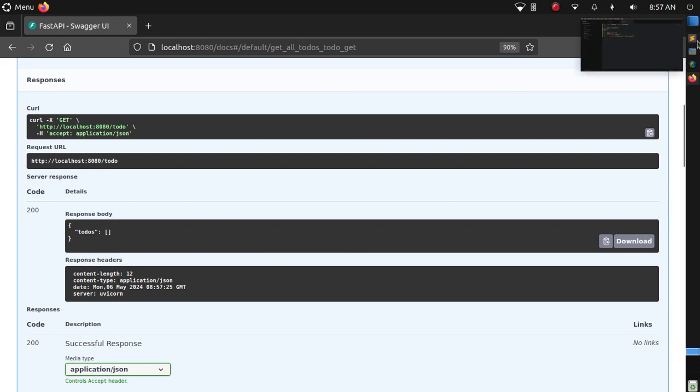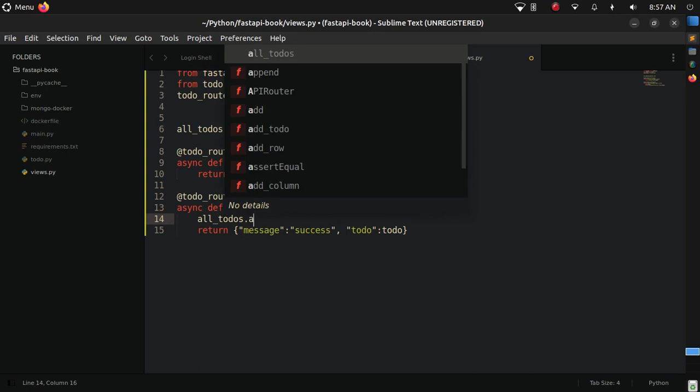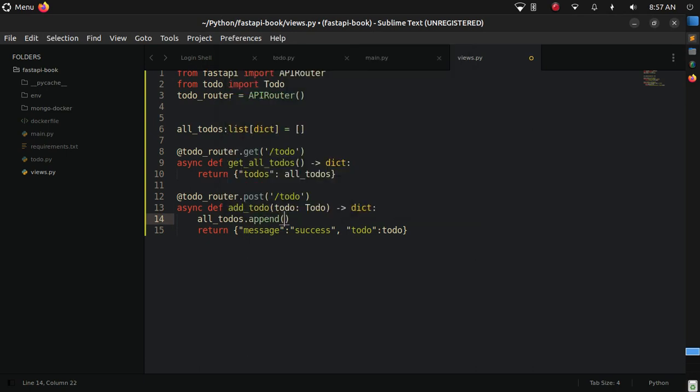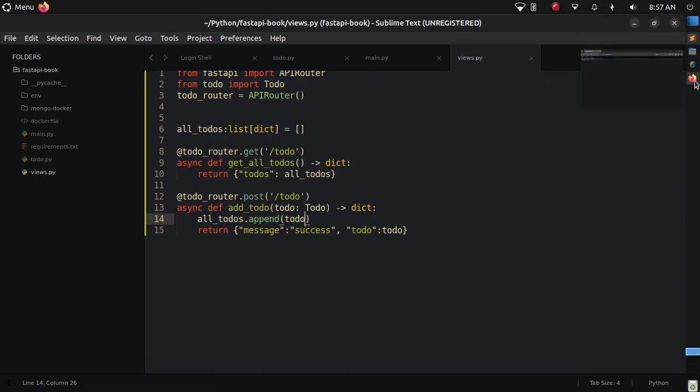Yeah, sorry, I didn't really try to append it. So all_todos.append(todo). There we go. Now this should work. Hopefully this should work, right? Yeah, it should. So let's go ahead and reload this.